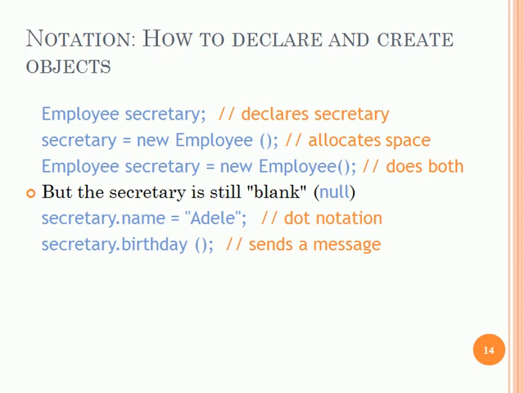Now, how to declare and create objects. Here, Employee secretary declares the secretary and allocates a space for a new employee, and employee secretary equal to new Employee does both, but the secretary is still blank.